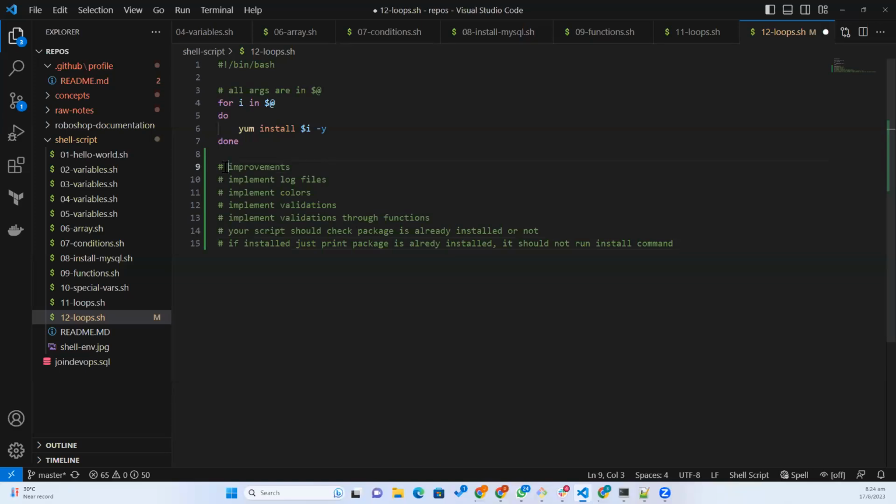So this is the task for you. Anyhow, we already discussed and implemented this, but you just improvise the script with all these things. It should have a log file, it should have colors, it should have validations and functions, and you should check whether the package is already installed. If already installed, print in yellow color. So these are the whole concepts.